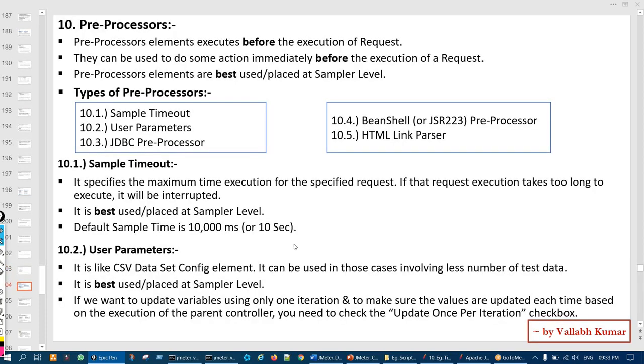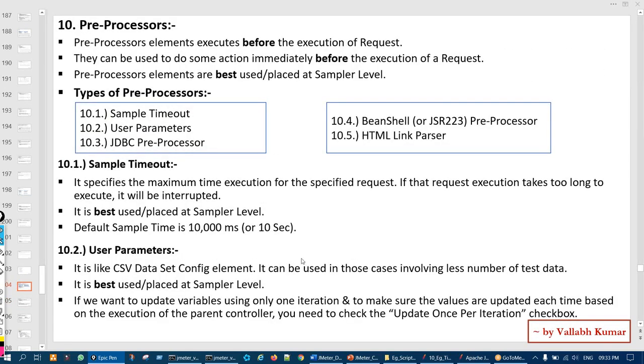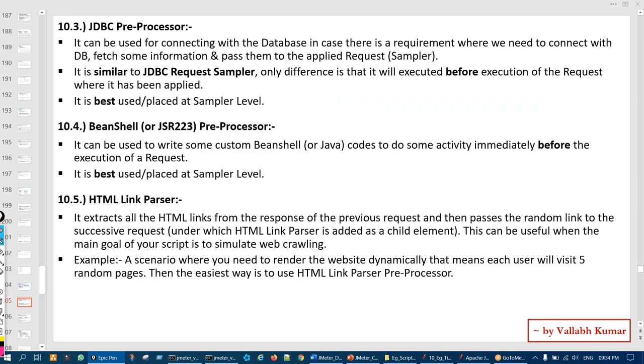Not much important. Then we have pre-processors and post-processors. There are around 5 pre-processors in JMeter. Among them, the ones we will be using are JDBC, which we'll see in the JDBC section, and BeanShell, which we'll see in the BeanShell section. One I have already shown you, right? So you can read the notes on these 4 or 5.